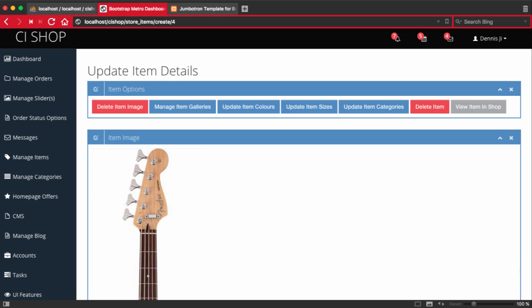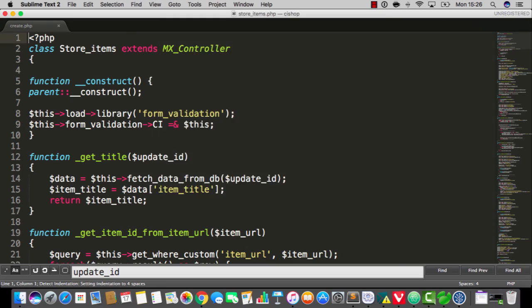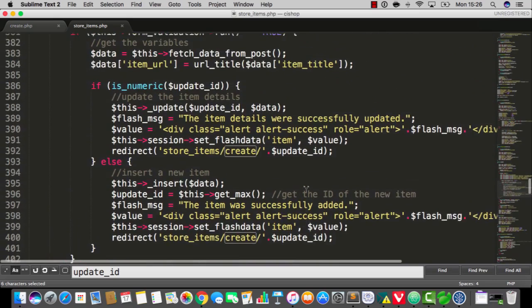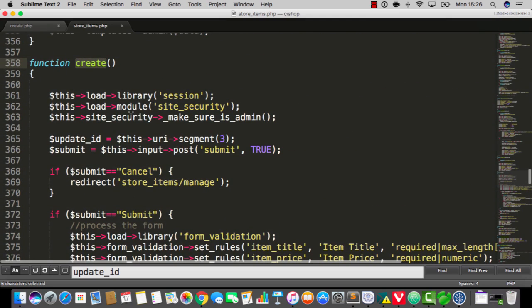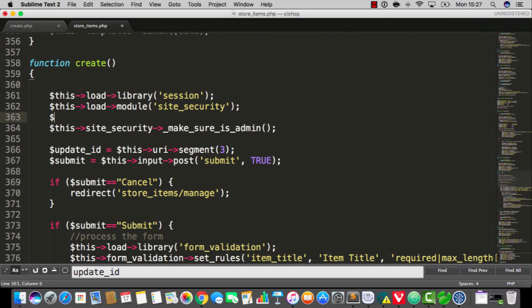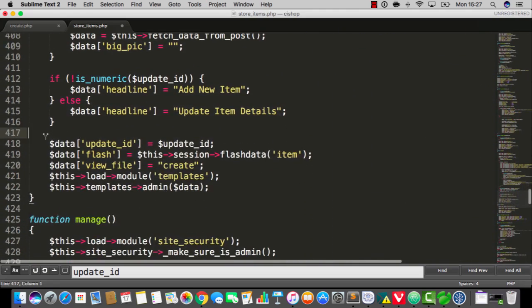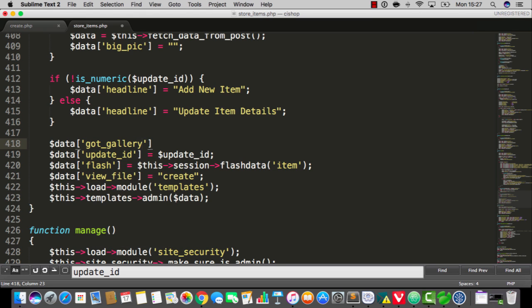Okay, so if we go to store items again and have a look at create, okay, create, well, what I'm going to do is, right before this page loads, in fact upstairs here, we're going to say this load module. In fact, we're going to say this load module nothing. We'll say data got gallery. Okay, got gallery is this.